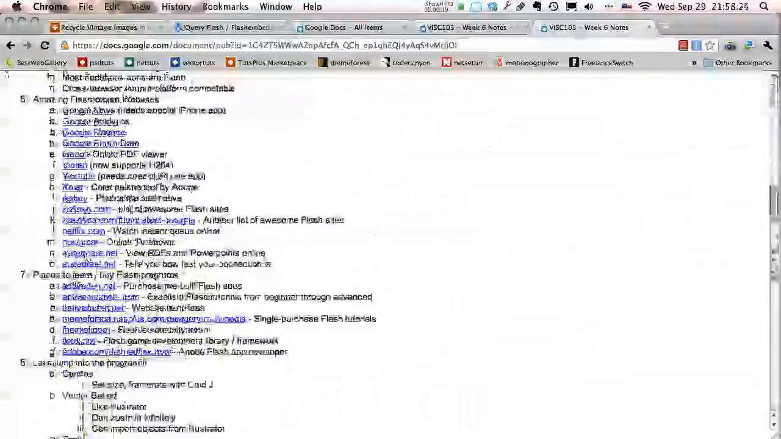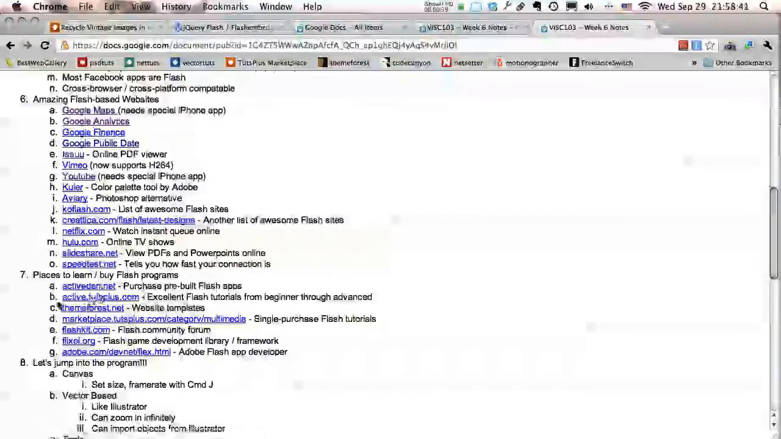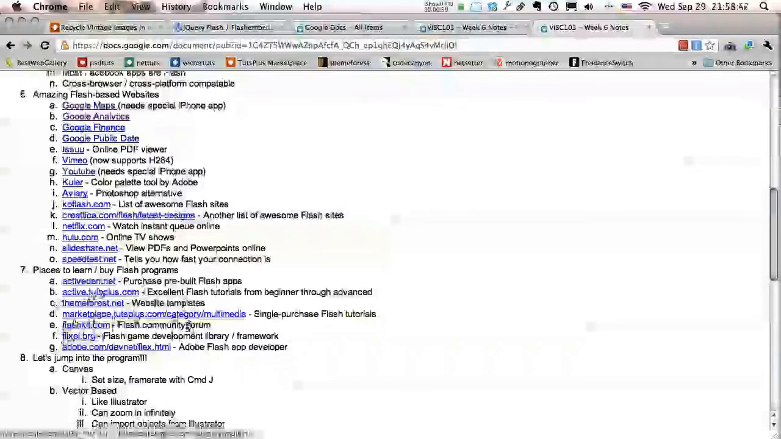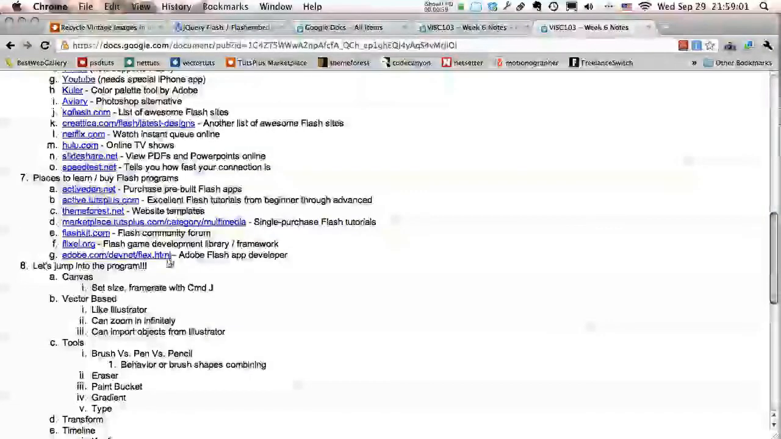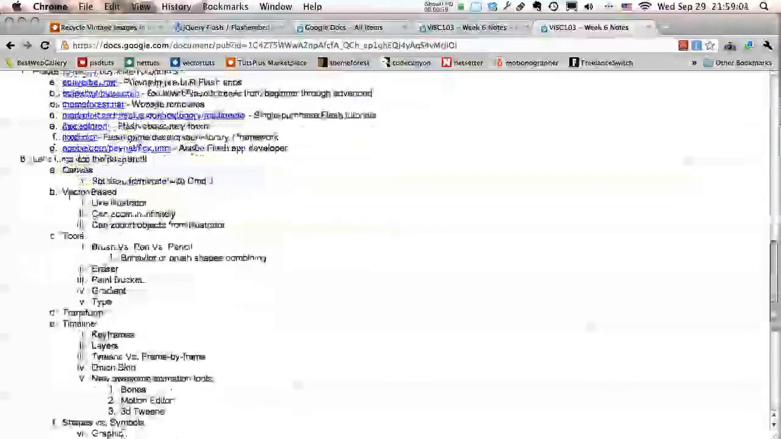So first being ActiveDen, where you can purchase pre-built apps, and we've got Flash tutorials on ActiveTuts Plus, and then website templates. Also you can purchase Flash tutorials here, and then there's Flash forum and tutorials here, and then Flixel is the Flash game development framework, and you've got Flex, which is Adobe's Flash-based application development software. So we'll just jump right in.